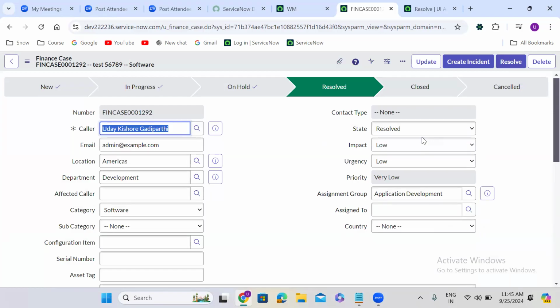Getting my point? First, we are checking resolution. Whenever you click on that button, it is checking if the resolution code and notes field values are filled in or not. If not filled in, it will stop the form submission. If it is filled in, it will update the values in the database. You got my point? It will update the values in the database.